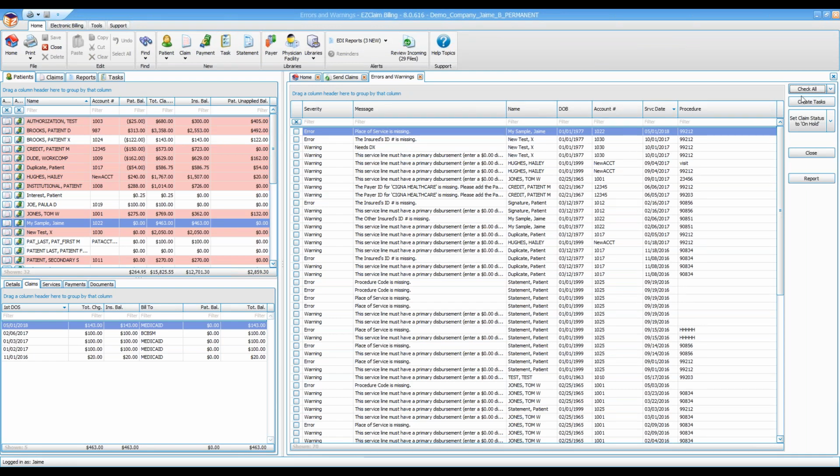There are some control options along the right-hand side of the tab. There is a button to create task in case you can't fix the issue right now and don't want to forget about it. Just select a claim.